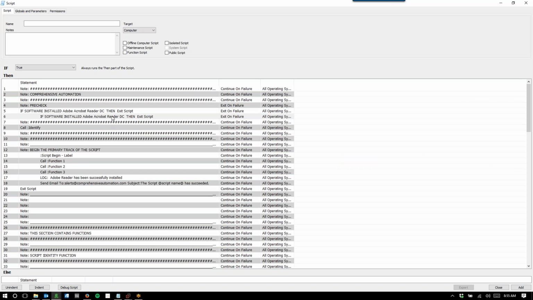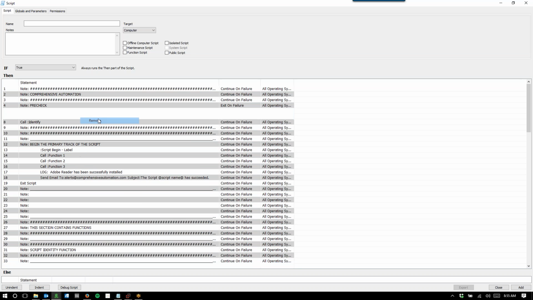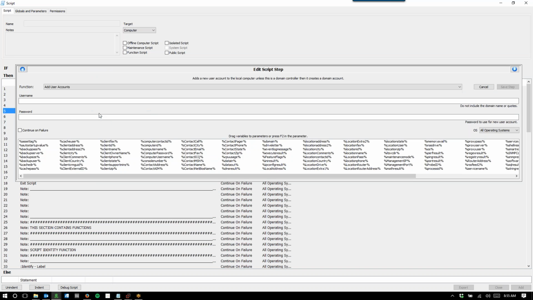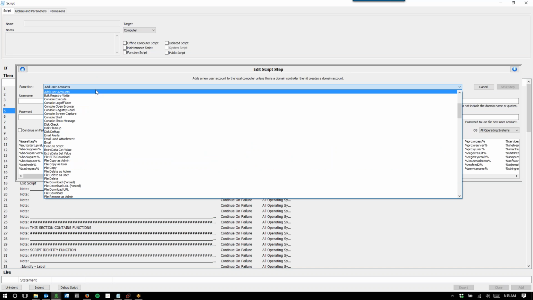And I already actually had it there. So in this case, because we're installing Adobe, we'll say, well, if Adobe's already there, then this isn't necessary. There are a variety of other if checks that you can do.